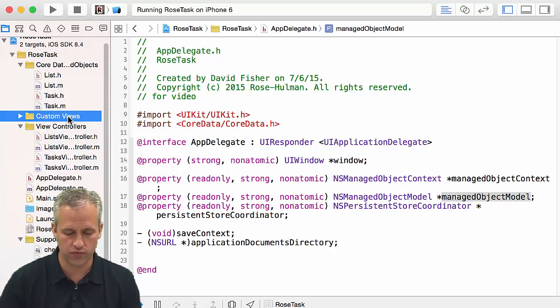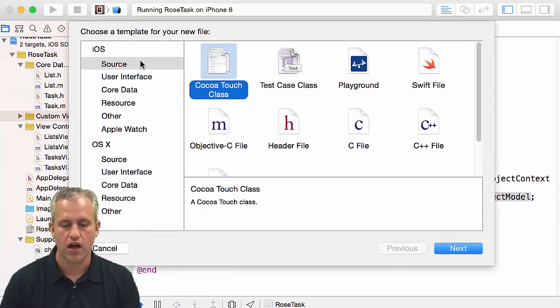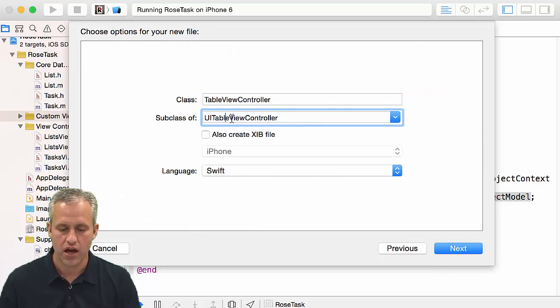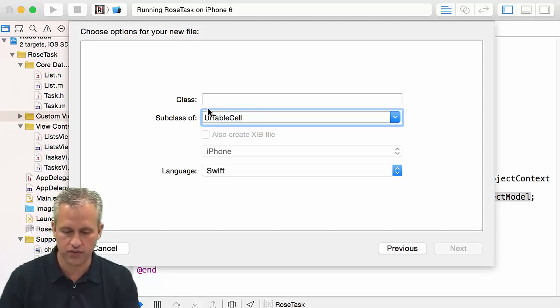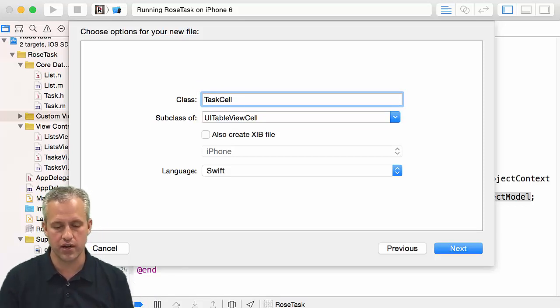So in our custom views, we're going to finally put a file in there. So we're going to say new file. Source, Cocoa Touch class, just like we usually do. This time it's going to be a UITableViewCell. So go ahead and change it to UITableViewCell. That's not right. Table view cell. And then let's go ahead and name it. I'm just going to call mine TaskCell and keep a nice short name.